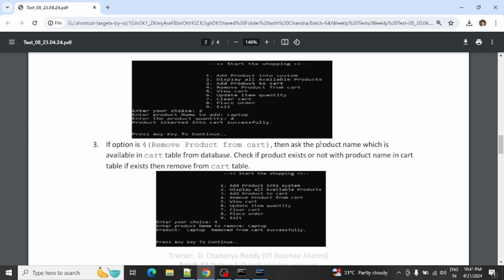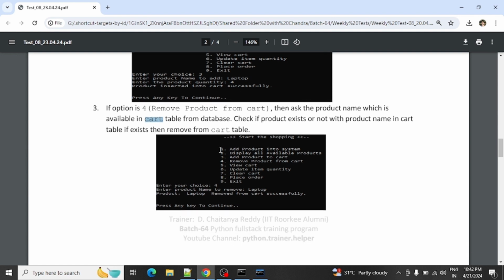As soon as the user has given the product name, we have to verify whether that particular product is available in the cart or not. If it is available, then only we can remove it from the cart. This is what we have given briefly here: check if product exists or not. If it exists in the cart, then remove that particular product from the cart table.